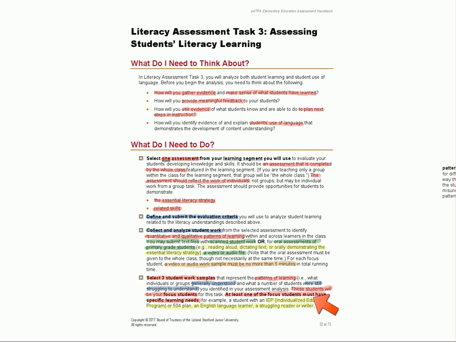And it's important to think about these 2 things always, what's understood and what struggles still remain. These 2 go together. What do kids learn and what are they still working to learn? These students will be your focus students, and at least one of the focus students must have specific learning needs, and some examples down here: IEP, English learner, 504 plan, a struggling reader or writer, and I'm going to go a little bit more in depth on this on the next page.